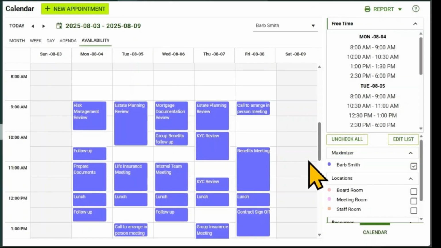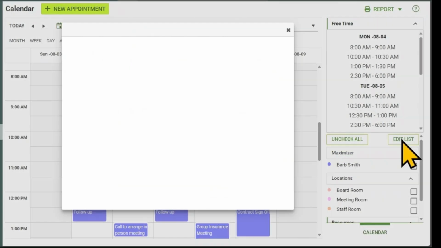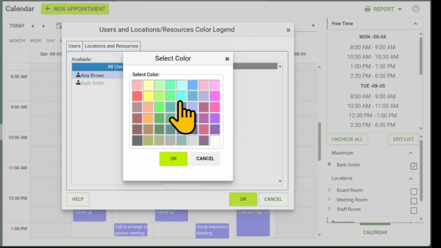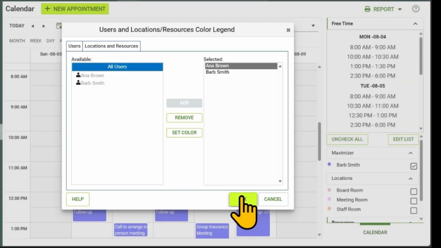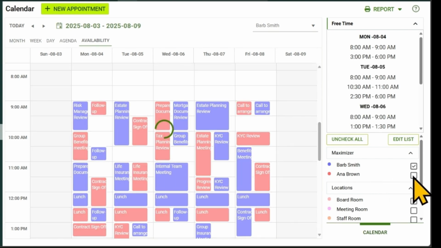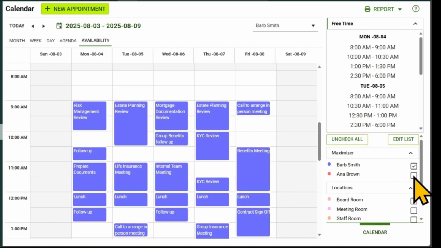To incorporate another user's calendar into yours, click Edit List. Select the user whose calendar you wish to view, then click Add. Choose a color to represent this person's calendar, then click OK. Check or uncheck the user's name to display or hide their calendar appointments. Alternatively, you can select their name from the drop-down menu.